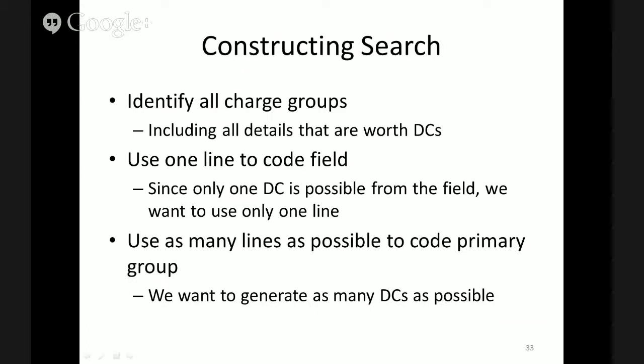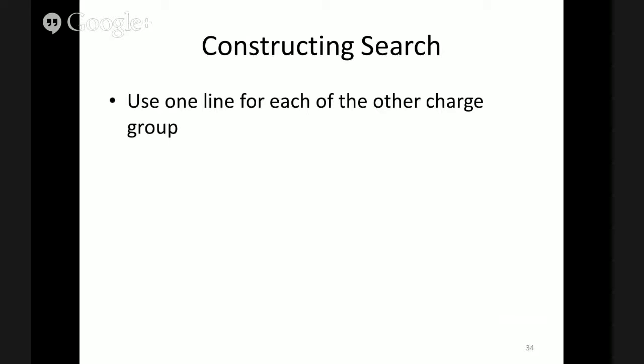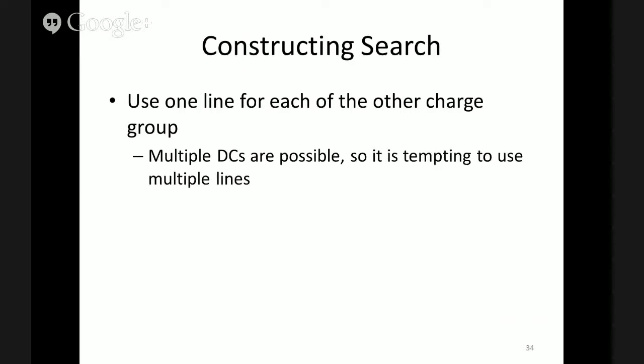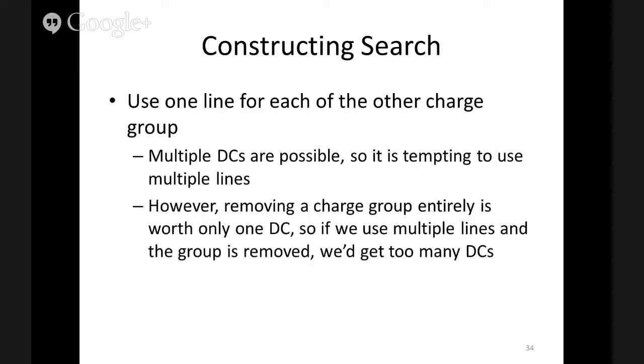For the primary charge group, we use as many lines as possible because we want to be able to generate as many potential DCs as possible. So we blazon everything there is about that primary group. We code the number, the color, the posture, whatever you can come up with. For all other charge groups, secondary, tertiary, we use 1 line per charge group. It's tempting to use multiple lines. The problem is, if you remove the charge group entirely, it's only worth 1 DC. So if you have 2 lines coding a tertiary charge group, but that tertiary charge group is just missing, the system would give you 2 points in the score, which is incorrect. It's only worth 1.